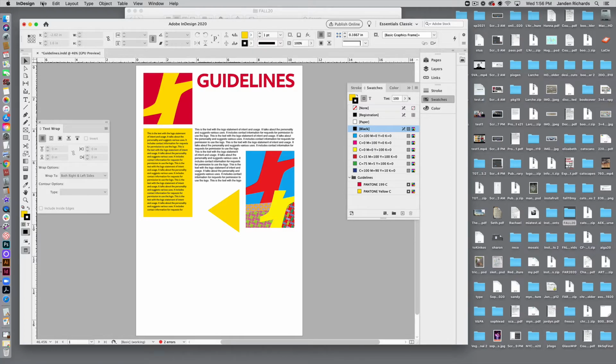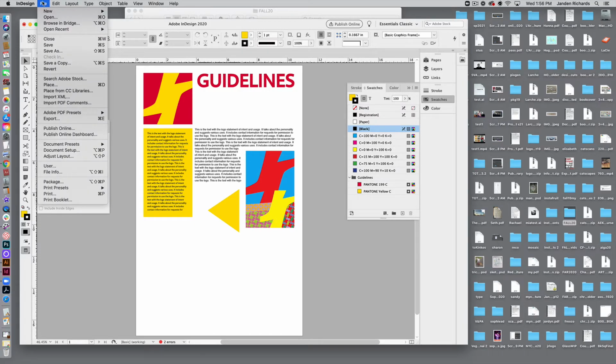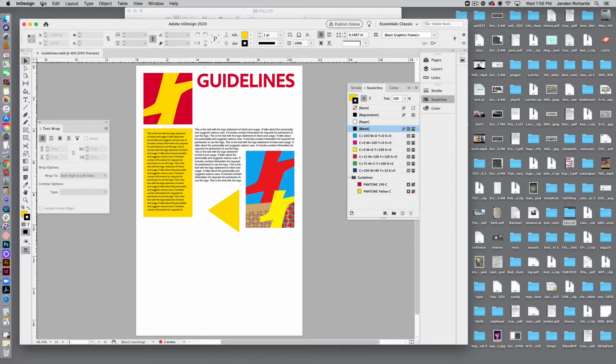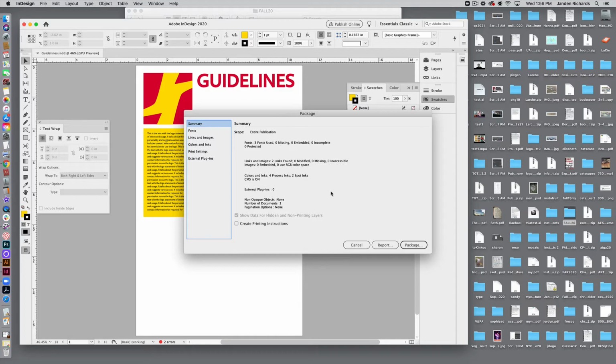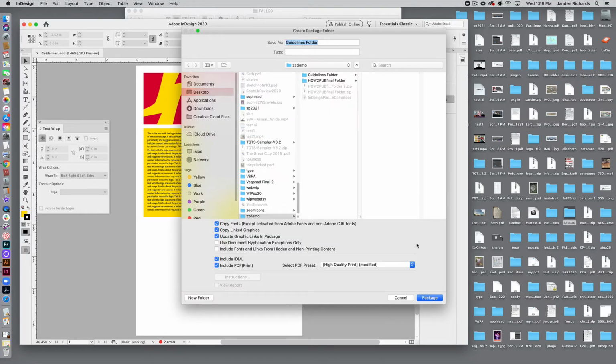All right, time to package and save. You save first, and then File, Package. And you want to copy the fonts, copy the linked graphics, update any graphics in the event that you had made changes to a photo in process. Make sure that the links are updated, including the IDML. If somebody has an earlier version of InDesign, they'll be able to open it, and include a PDF and package.